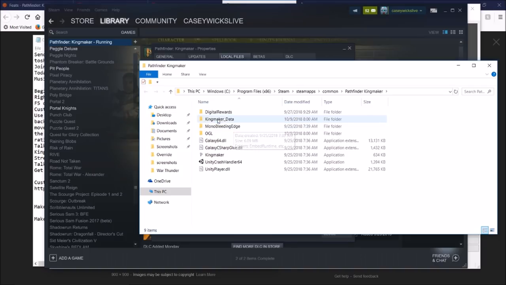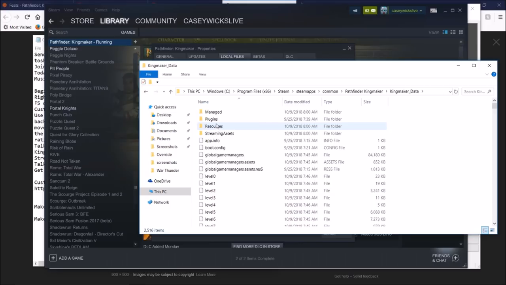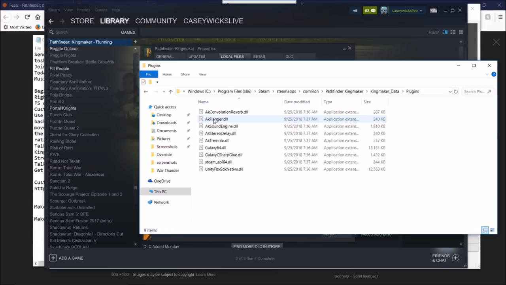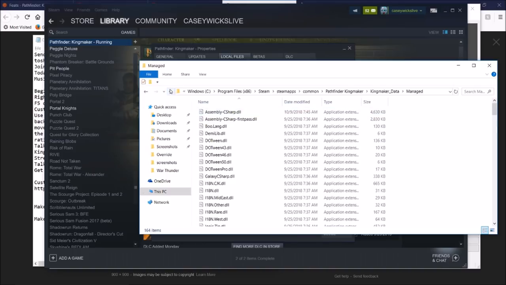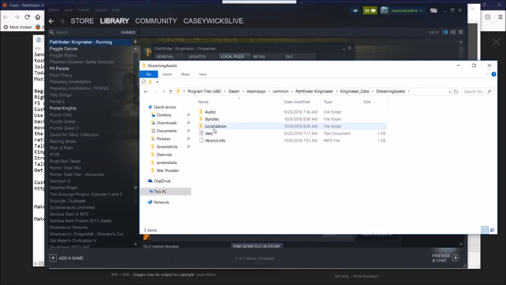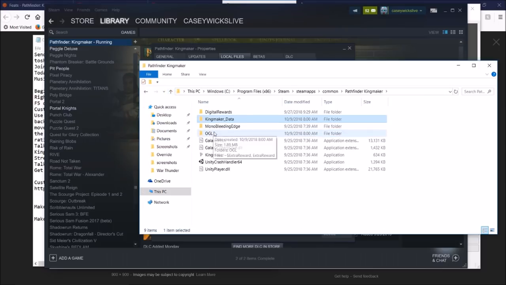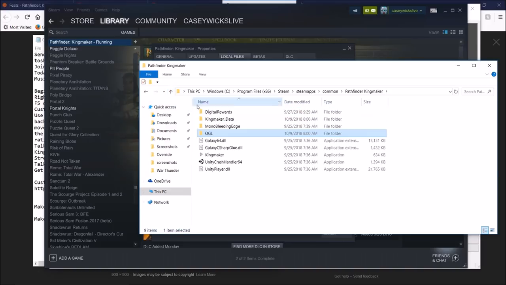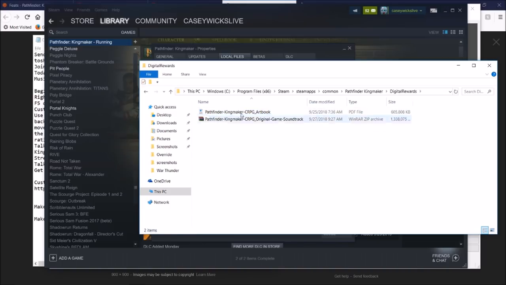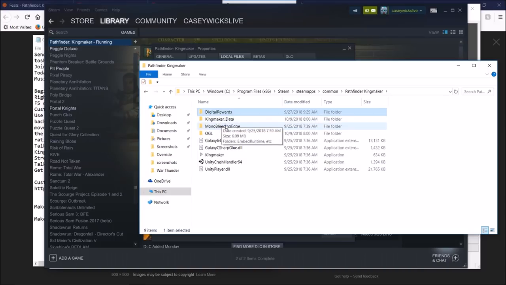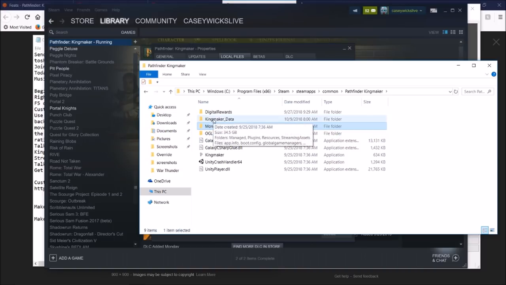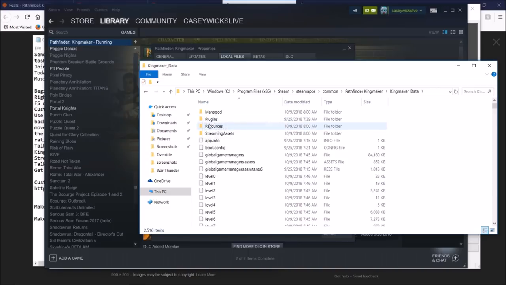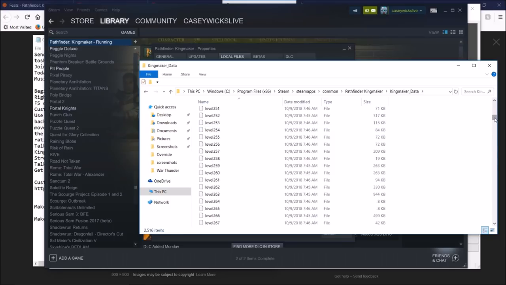Where was it? Is it in Kingmaker data? What is it? It's not that one. It's probably not that one. Where is it? OGL? No. Hey, there's my art book. That's cool. I don't think it's that one either. It's in here somewhere. Oh, I know how to find it. Plugins. Resources. Streaming assets. Where did that thing go?